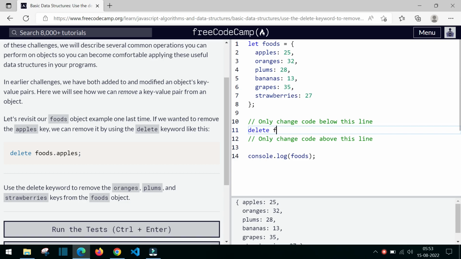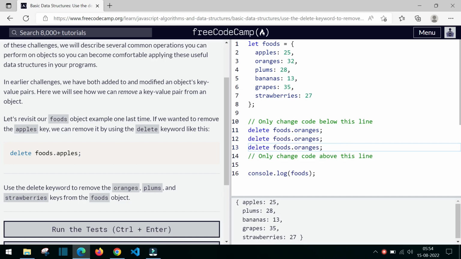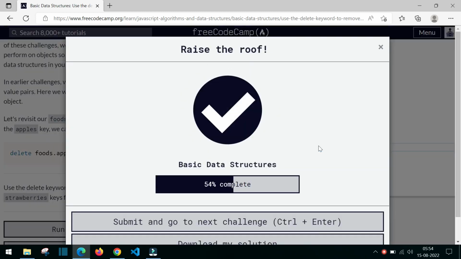Give delete and you have to give the object name and give dot and give property name. So property names are oranges. I am using Alt Shift down arrow and I am changing the properties to plums and then strawberries. Okay, press Ctrl Enter.